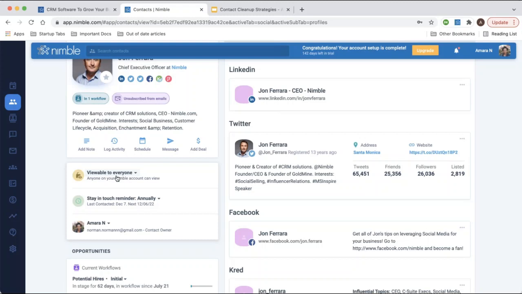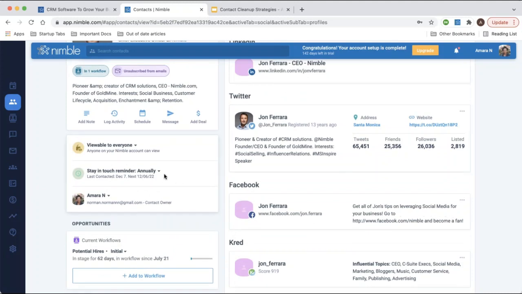You can also set these stay in touch reminders from right here on their profile. And another useful feature is that you can go ahead and assign a contact to their owner. So for any of the users in the account, they can be listed as the contact owner. Likewise, you can leave contacts as unassigned if you don't want them to have a specific owner in Nimble.